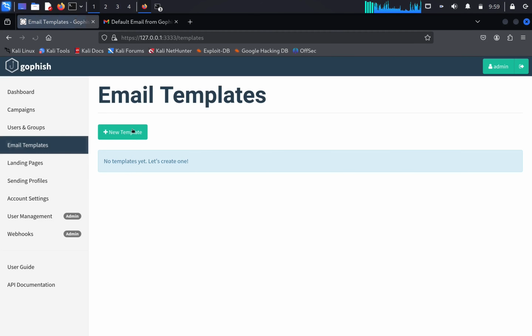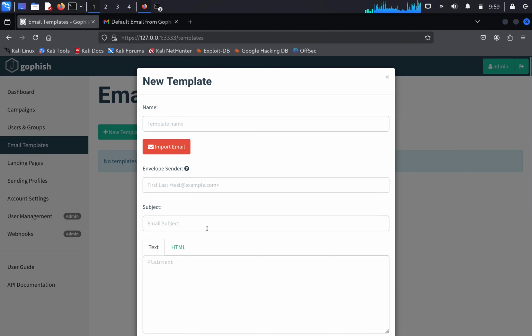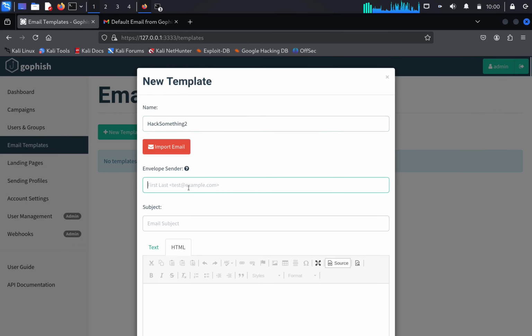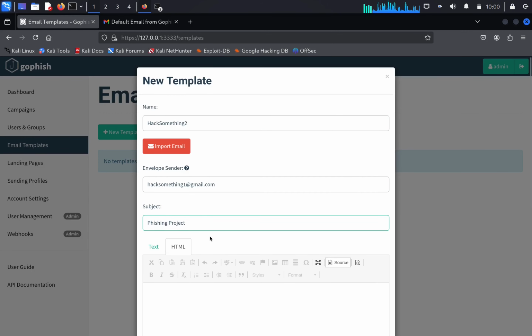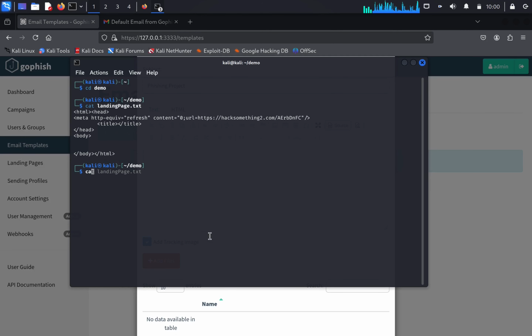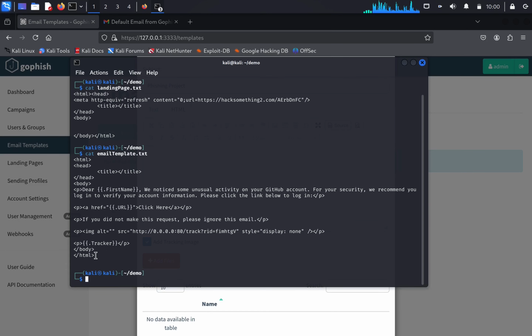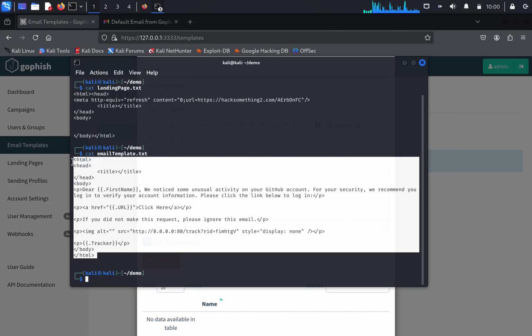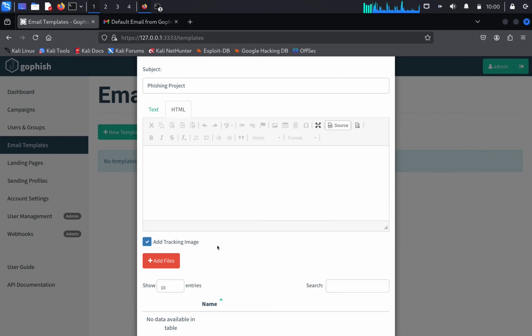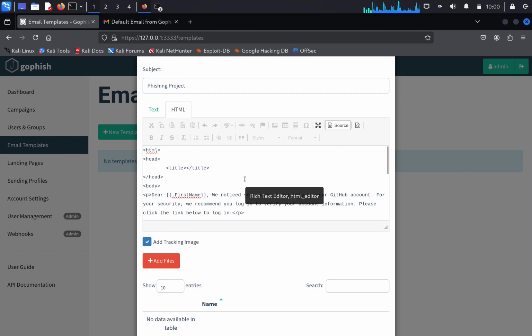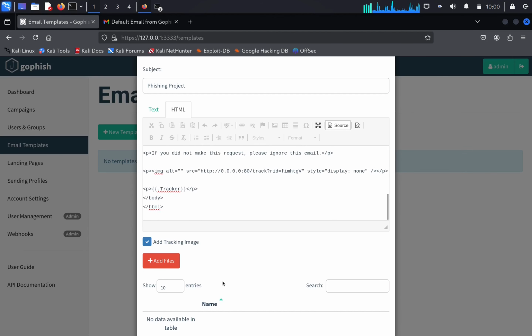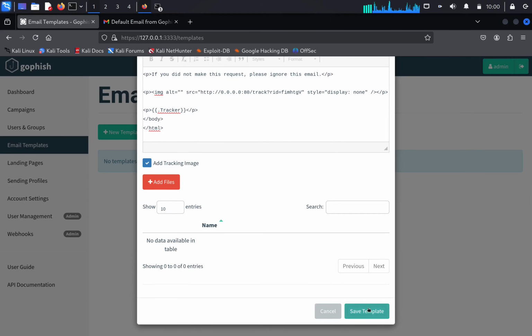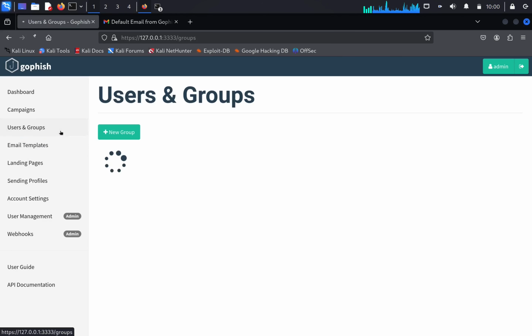Now let's create the phishing email template. To do that, we will go to the email template section and click new template. For this demo, I've already prepared the content of the email in a text file saved on my PC. Instead of writing it from scratch, I'll simply copy and paste the content into the email body. As you can see, the mail includes placeholders for personalization, such as the recipient's name. GoPhish allows us to dynamically insert this information from the target list, making the email appear more legitimate.